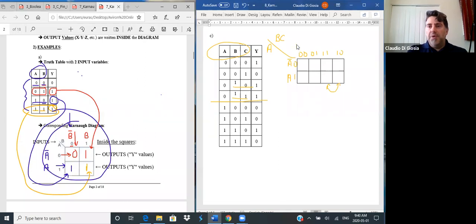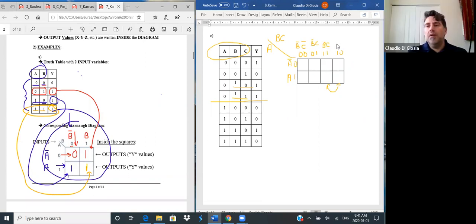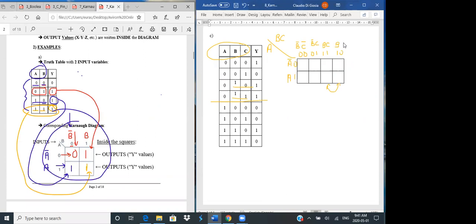So here we have B. B is 0, it's a naught. The second digit is C, it's 0, naught. Here we have B naught followed by a C naught. Then B naught C. Then we have B C. And then we have B C naught. Good.